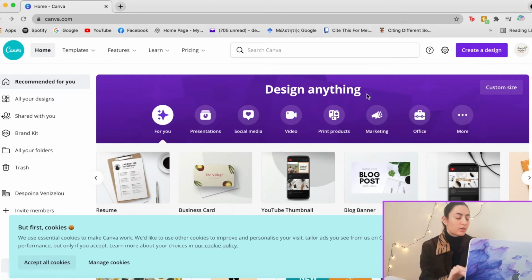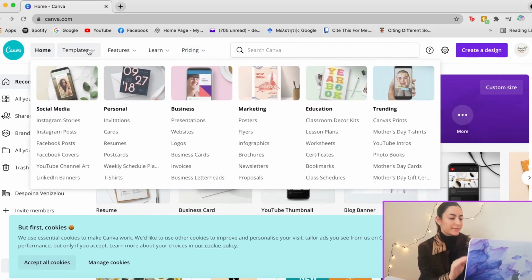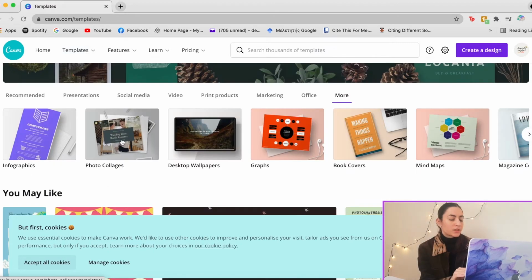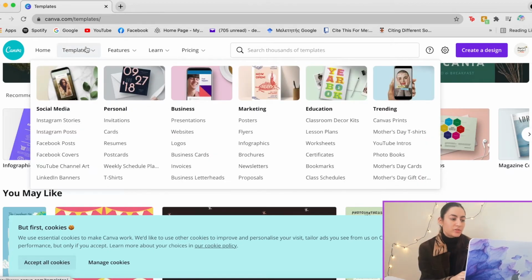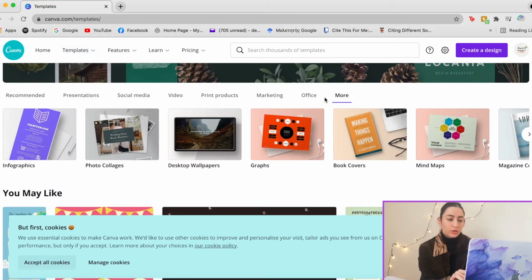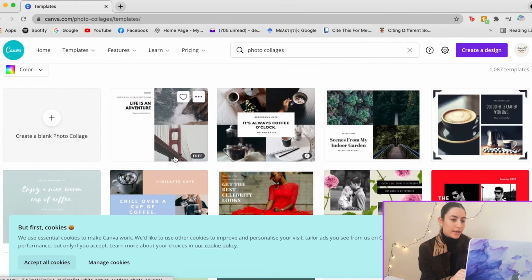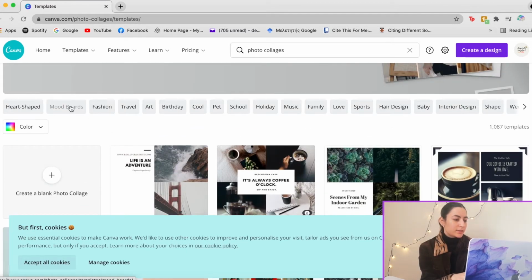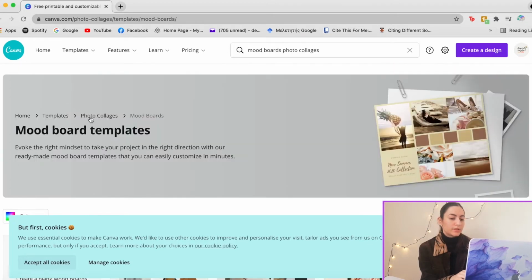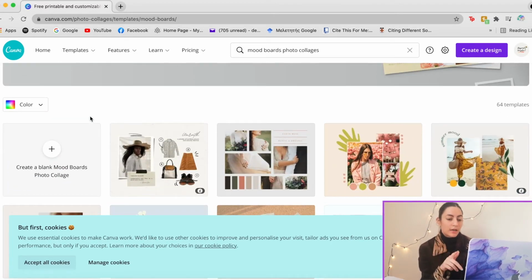Now I remember. So what we do, we go to the templates right here, and we will go to photo collages. What I did, I pressed on templates, then I went to more, and then I went to photo collages, and then I'm pressing here mood boards. Okay, if you want, you can have a look at anything else, but for now we need to start with the mood board.